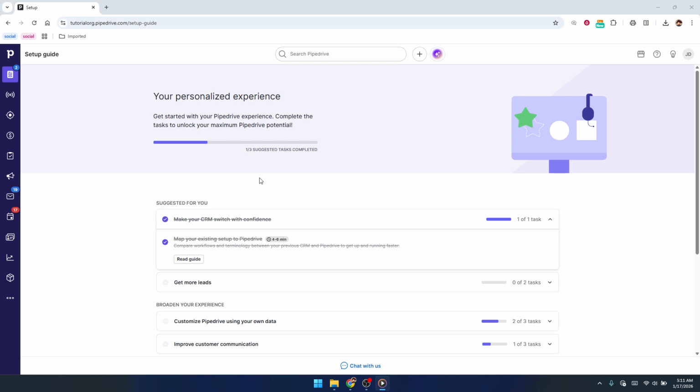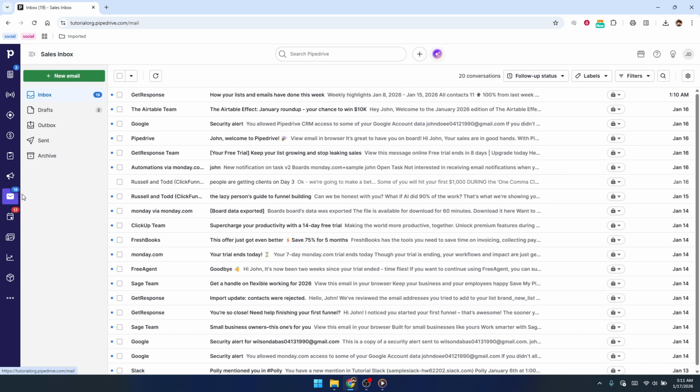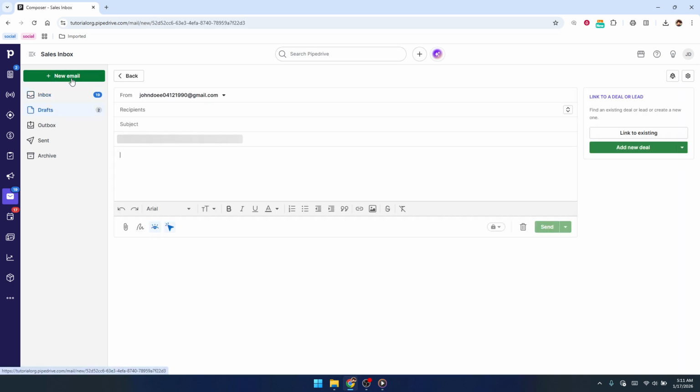First, open Pipedrive and look to the left-hand sidebar. Find the email icon there and click it. This will take you to your email section inside Pipedrive, where you can view, send, and organize your messages. Next, at the top left of the screen, click the Compose button. This opens a new email window, just like you're about to send a regular message.